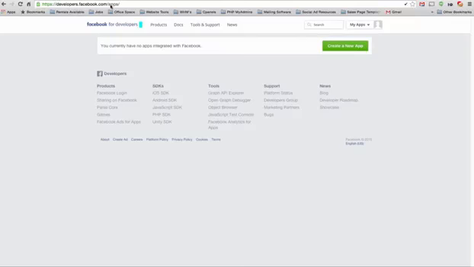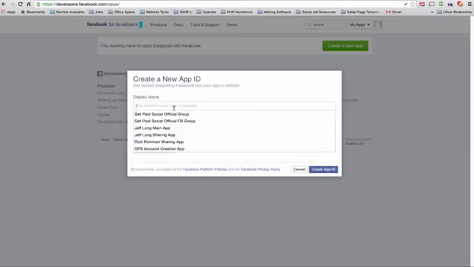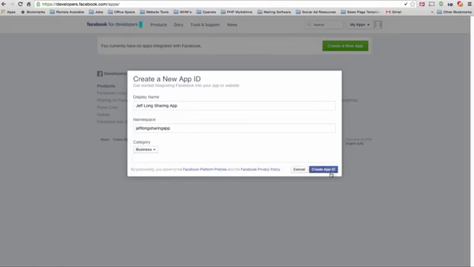Once you've done that, you'll see a screen that looks like this, showing that you've never created any apps, and so all you're going to do is click this Create a New App button. And from here, the display name that I recommend you use is your name. So, for example, I would be Jeff Long Sharing App, or you could use your first name, Jeff Sharing App, if that's available. The namespace is going to be the exact same thing, Jeff Long Sharing App. And the category, I usually choose business, and that's what I recommend you do as well.